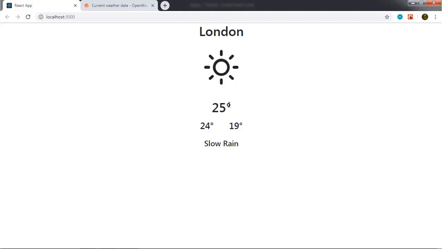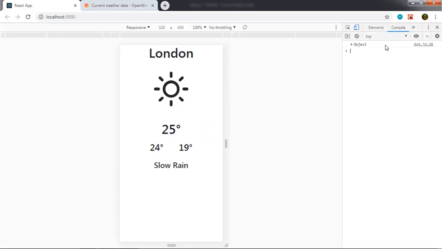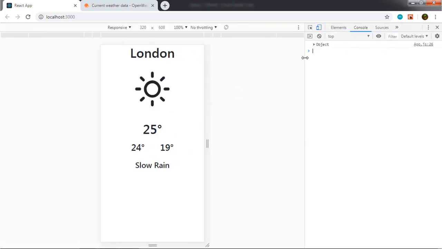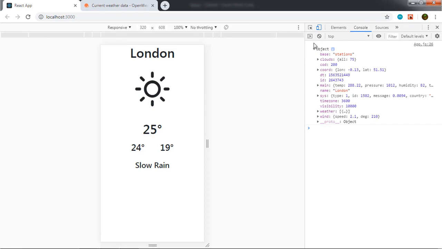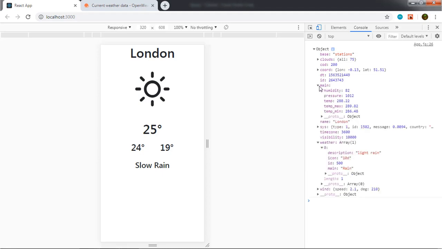Save the changes, and when you open your application and open the console, you can see here you have an object. In this object you can see you have the current data of London. So you can see here the name London, the city name, and the weather. So we have the description here, light rain, the icon, the ID, and we have the light rain in London. You can access the temperature as well. Just click on this main property and you can get the temperature of London as well.